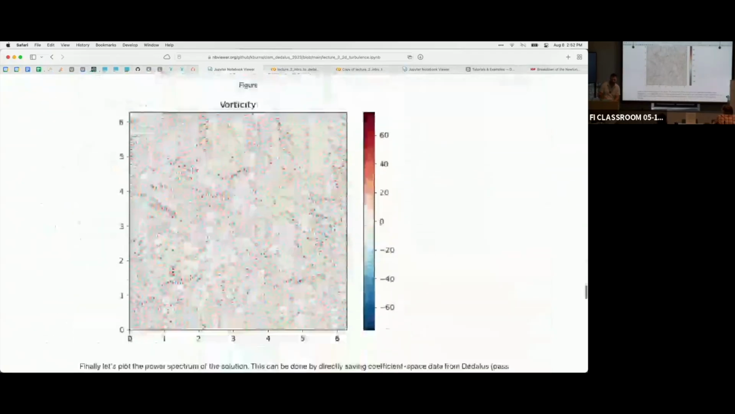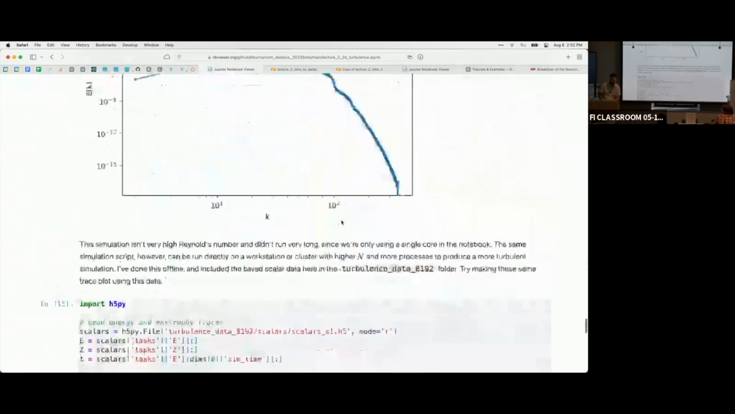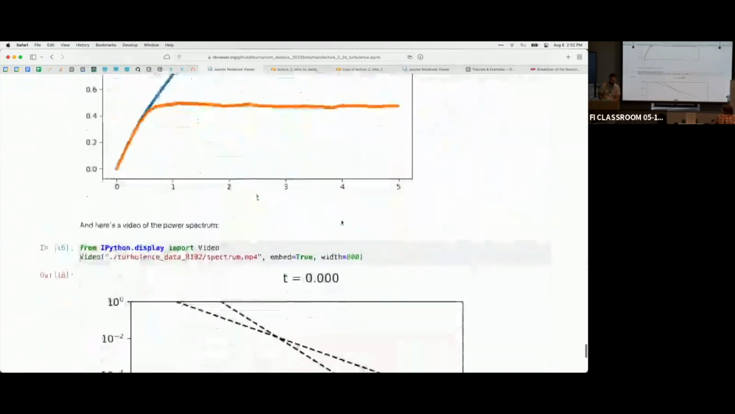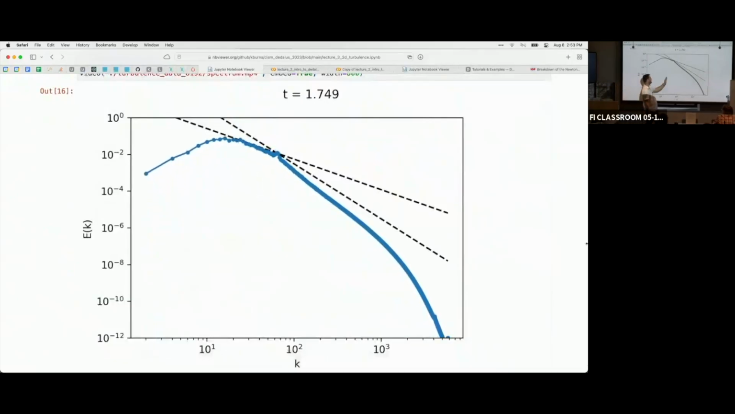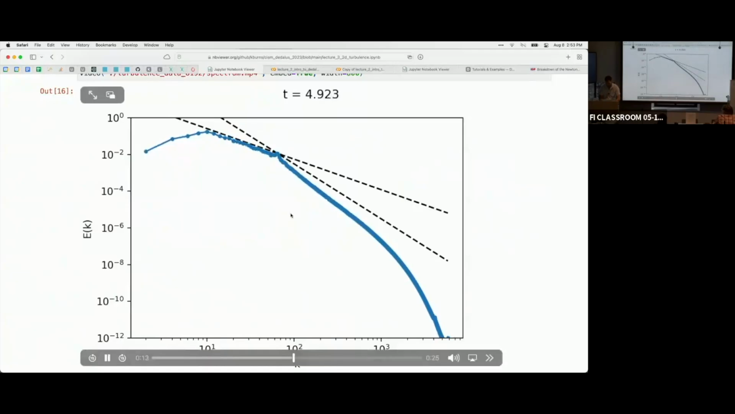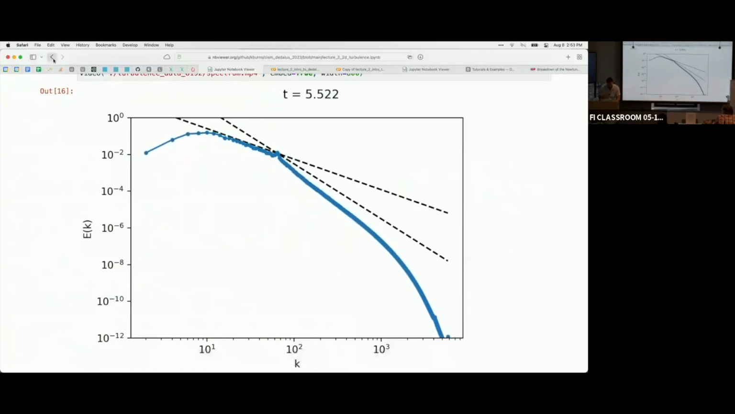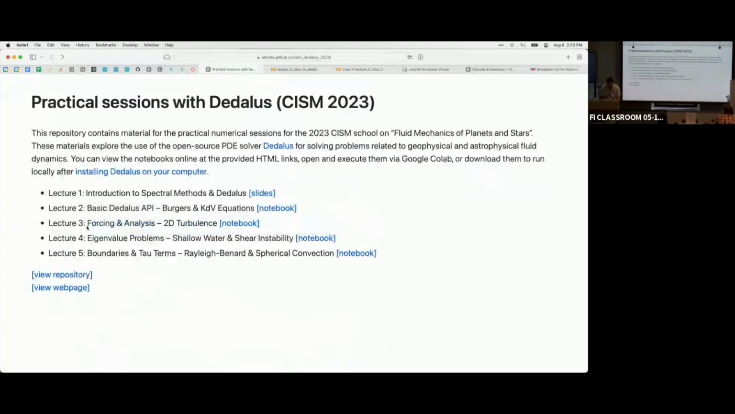Okay, and then I think this script also includes some post-processing things like how to load the data, plot snapshots, plot power spectra, that sort of thing. And then I'll just play the video at the end. So here's a video of the power spectrum of this problem. It's 2D turbulence forced at some wave number, and then you develop forward and inverse turbulent cascades over time.